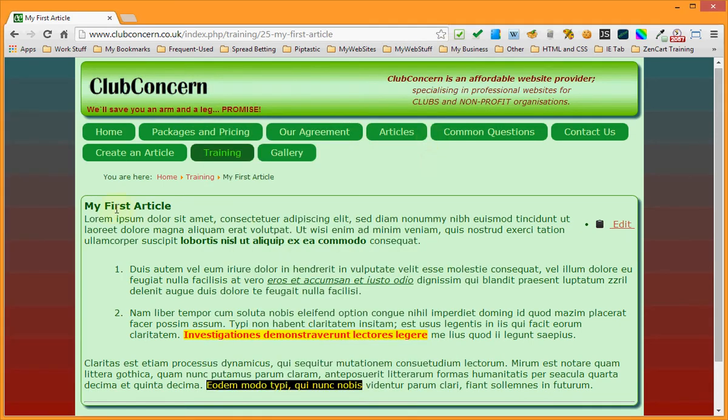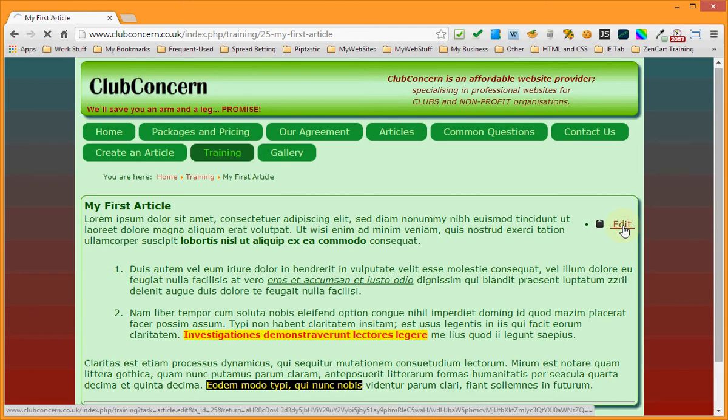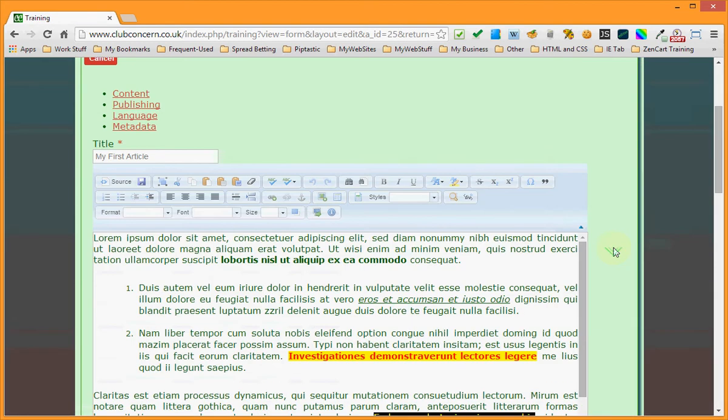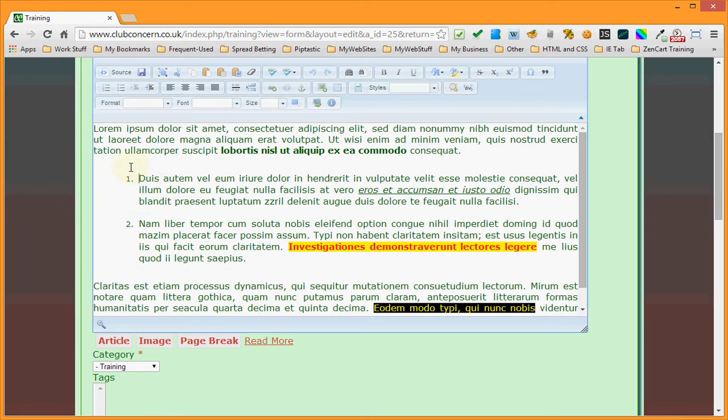I'm using this article as an example, and I will edit that and choose to insert a table inside of it. I will put a table inside where the cursor is blinking at the moment. Right, to put a table into an article is a very simple action by clicking on the table tool.